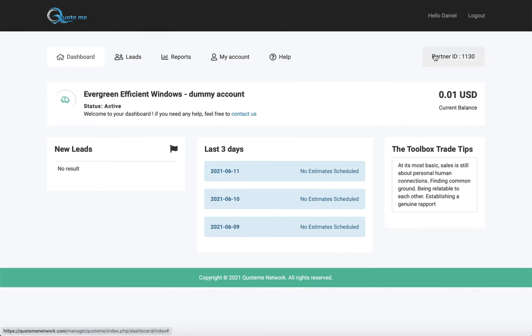Over here is your partner ID. If you ever need to call in, you can obviously give us the company name, but this is also a unique identifier so that we can look you up in our backend system easier. You can always provide this information as well.